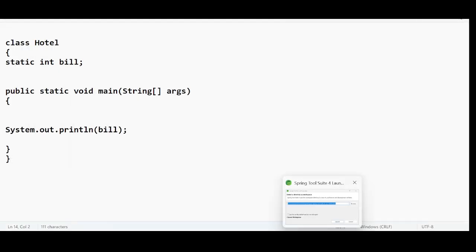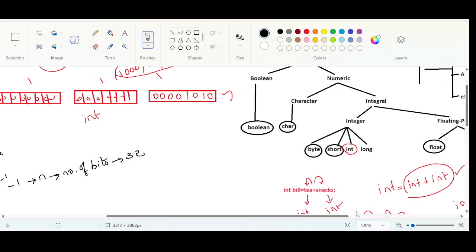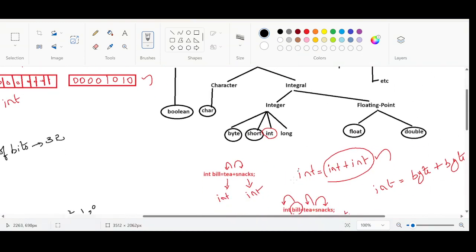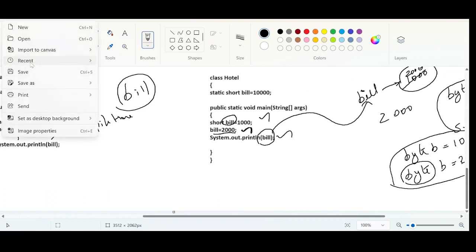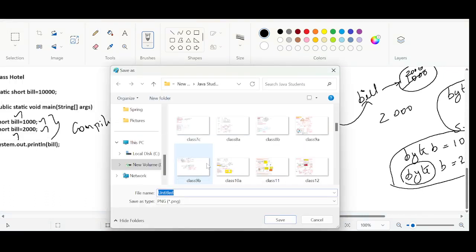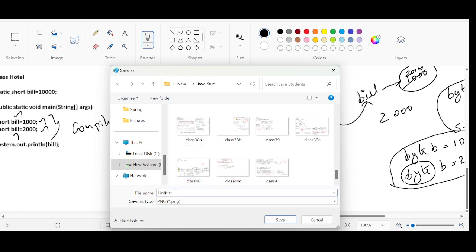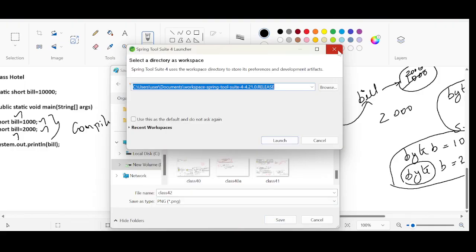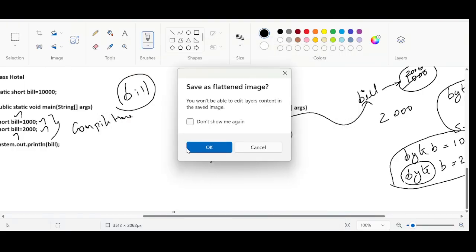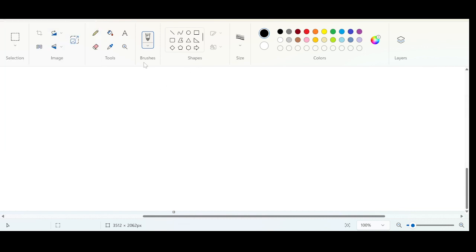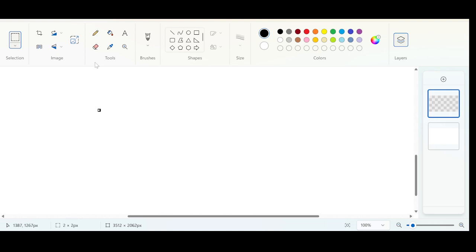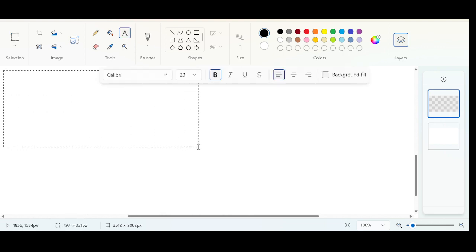Long. Let me save this. File, save, class 42. Now the new topic is the long data type. This is the last data type under the integer data type.